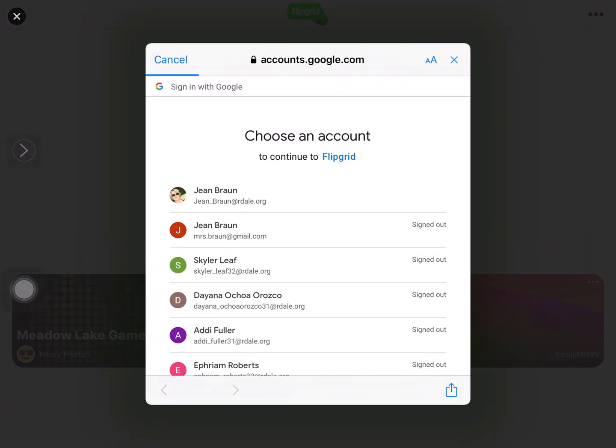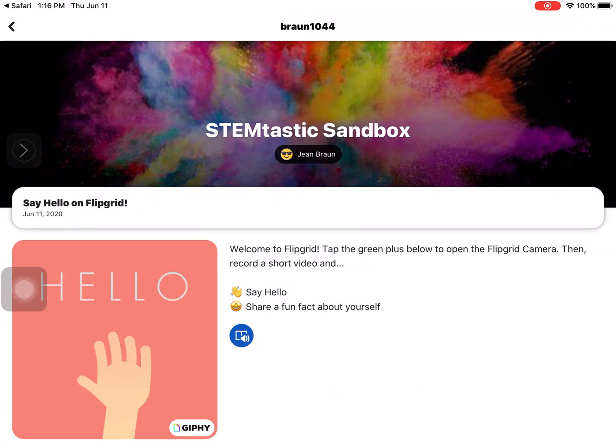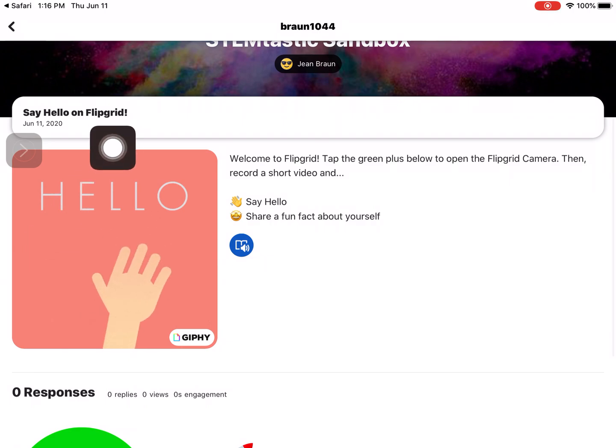And if on this part you have not already signed in to your Google account, you would type in your email address and password. I'm already signed in, so I just tapped on my name. And then it goes right to the Flipgrid. So you're going to just read the directions here.